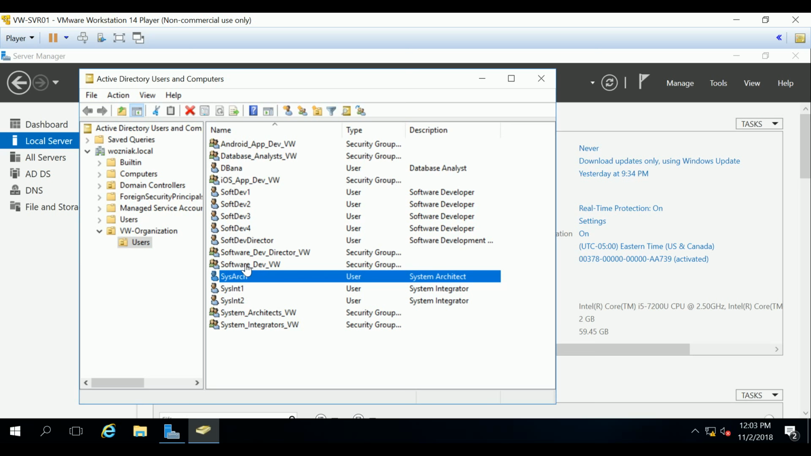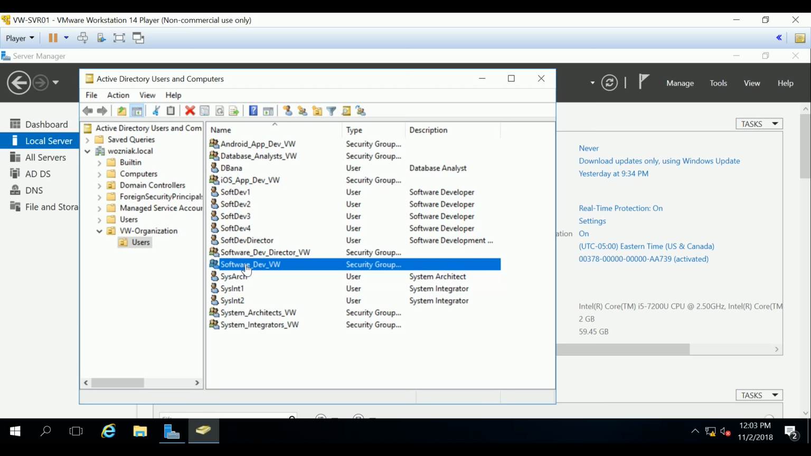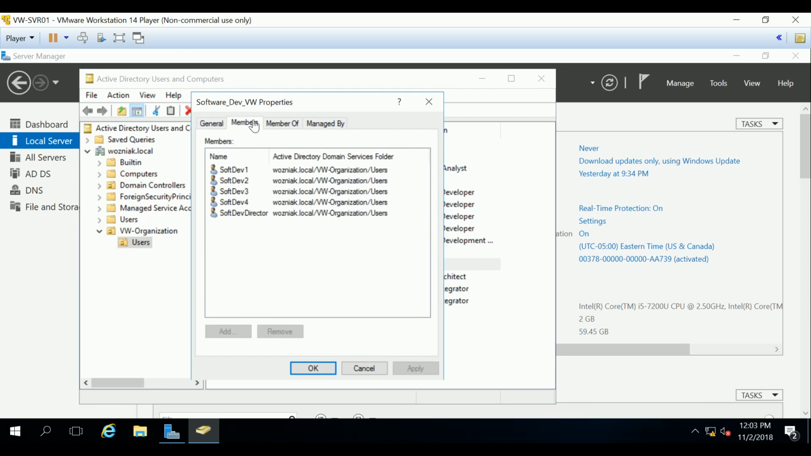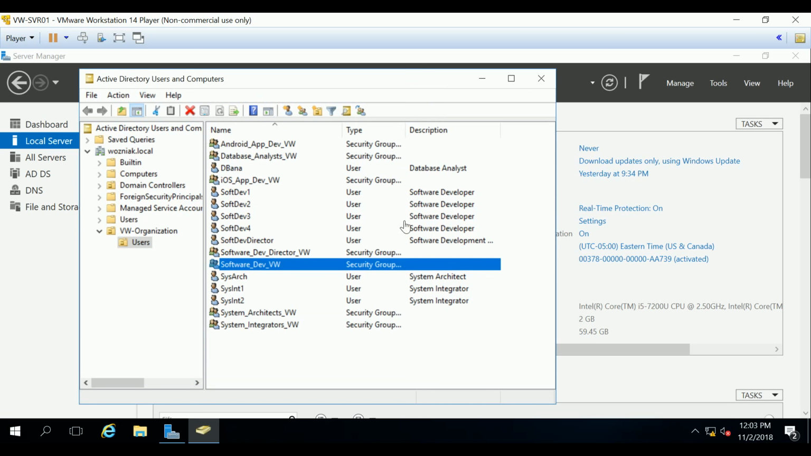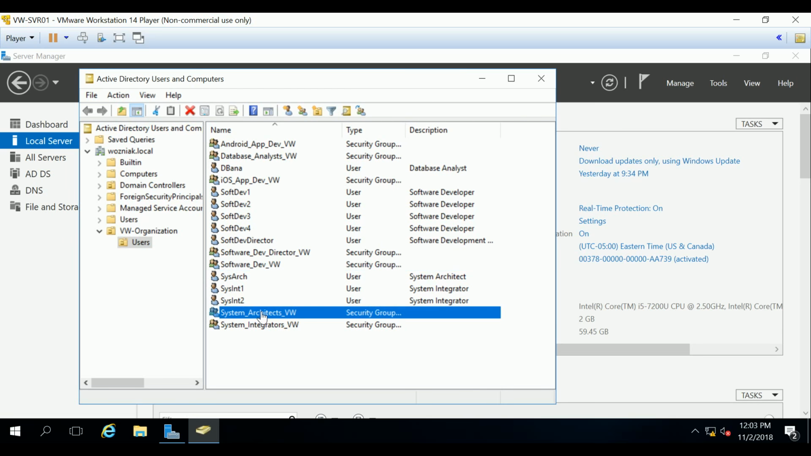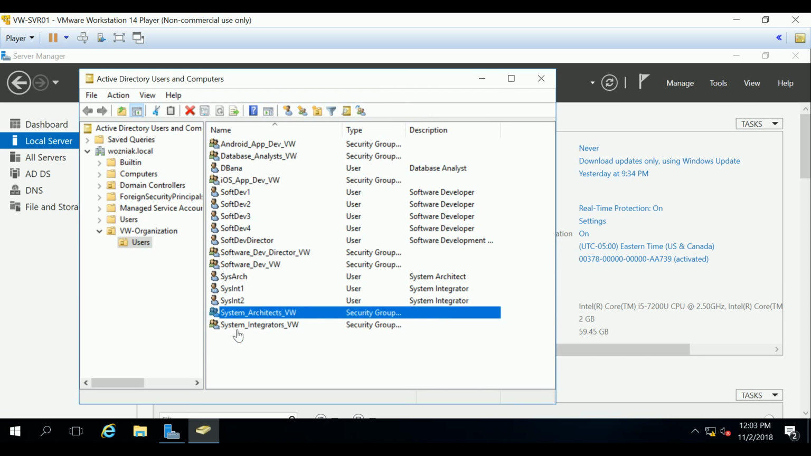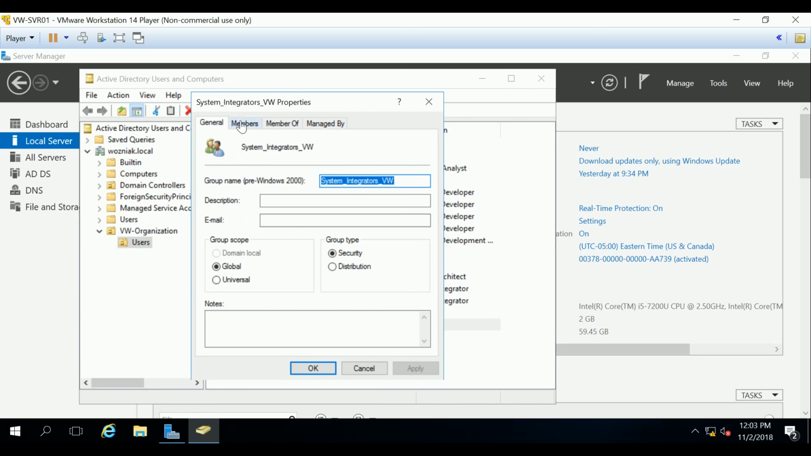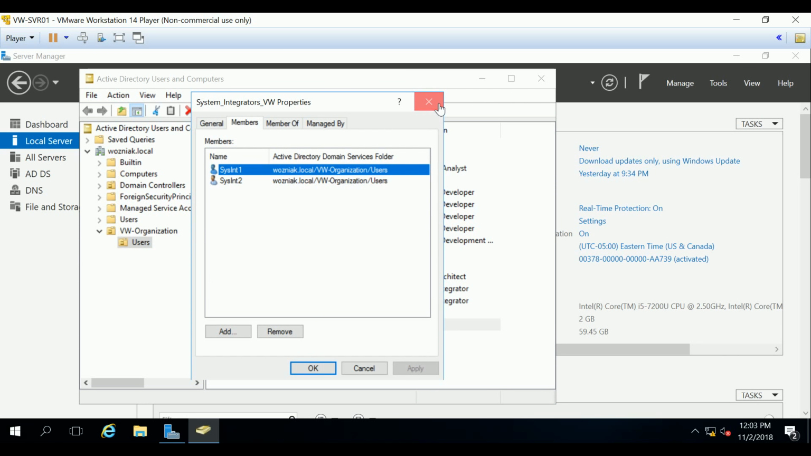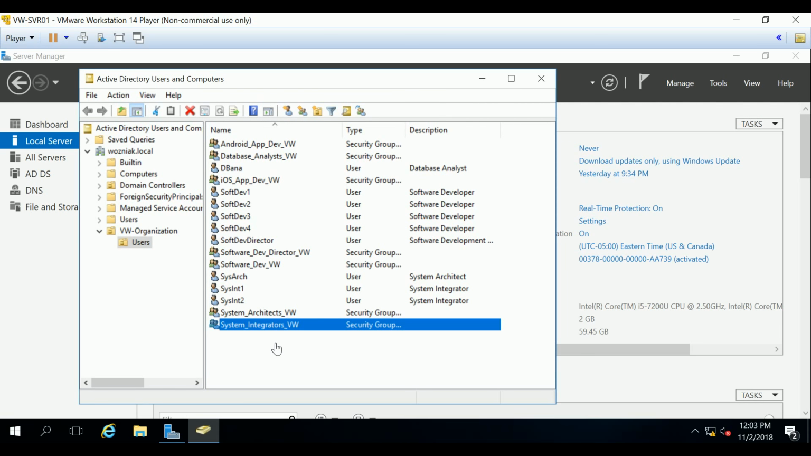If we check the software developer group, it has all 4 software developers and the developer director in it. The system architects group has just the system architect. The system integrators group will have the 2 system integrators in it, and so on.